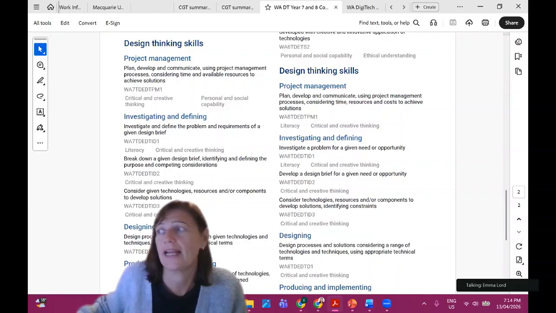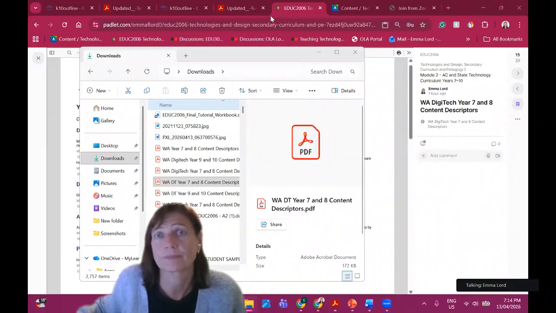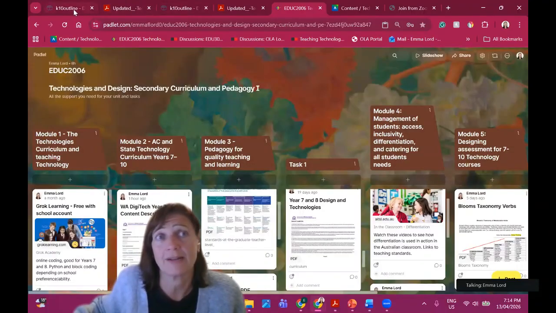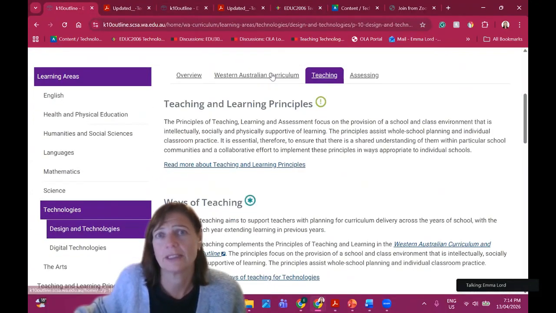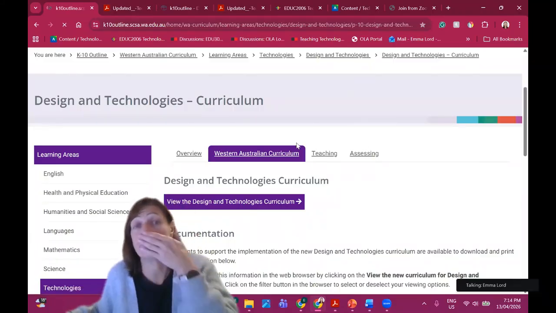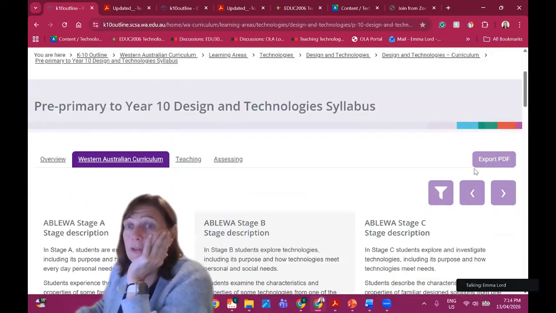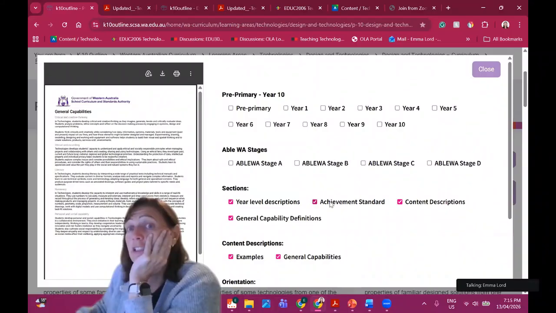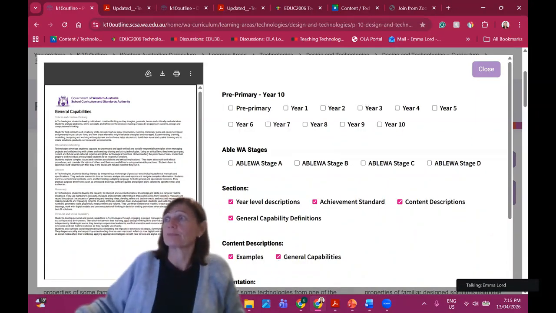Okay. So these documents are in the Padlet. I've added them in today, but you all know how to get them now. Yeah. We're going in, you're in your WA syllabus. When we go into our WA syllabus, I got them through going into the export PDF and only choosing, I only chose the content descriptor and I just had the general capabilities there. Okay.